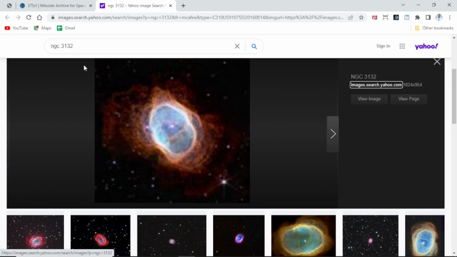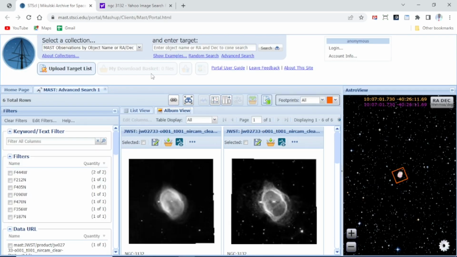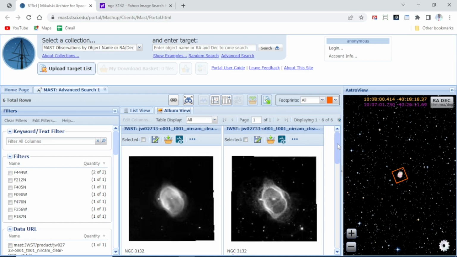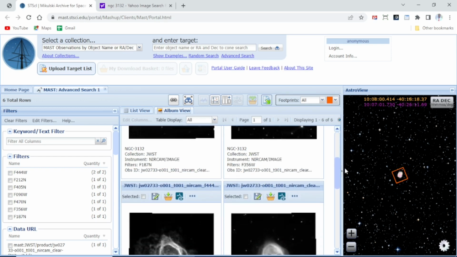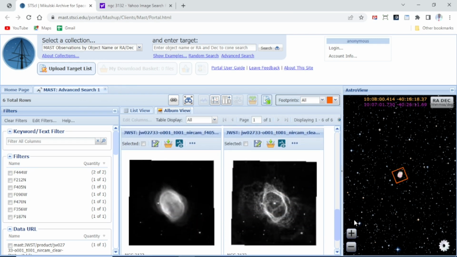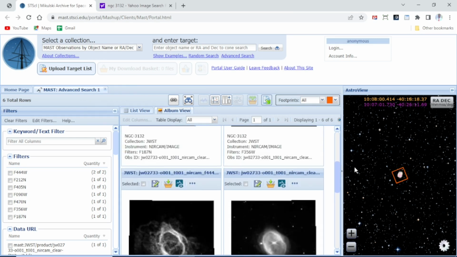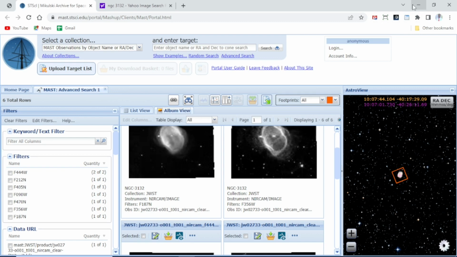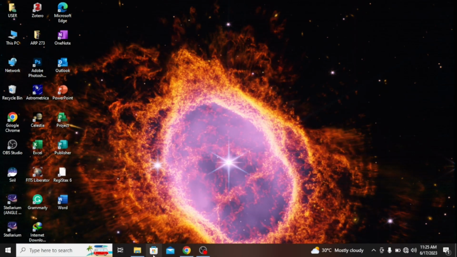So if you get to the Mast archive, I have already run the process and I have showed you before how to get to this part. So I want you to run the process again and locate NGC 3132, and also go ahead to download them. I have already done that previously, and let me show you my download.